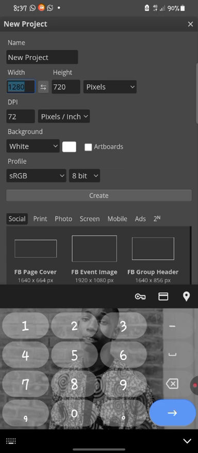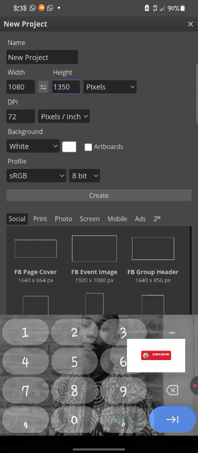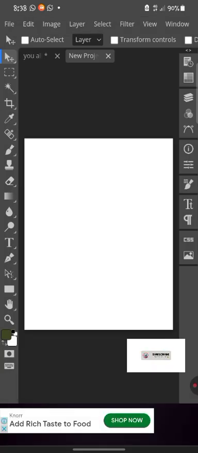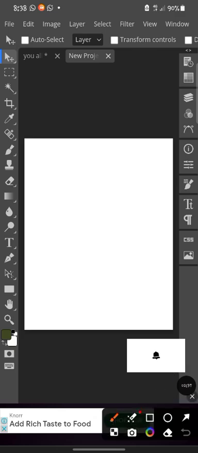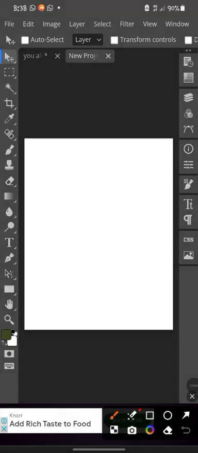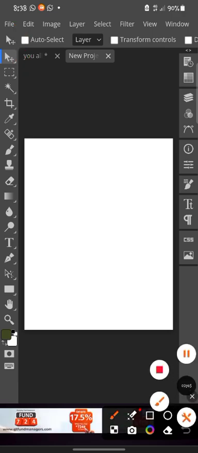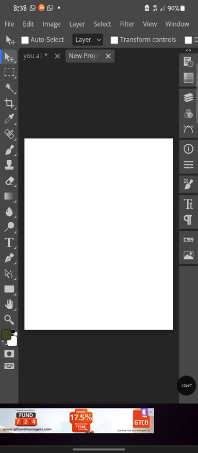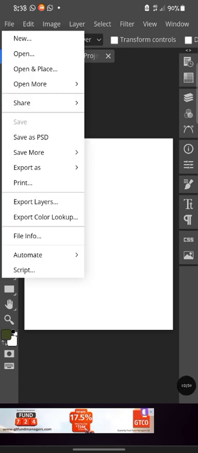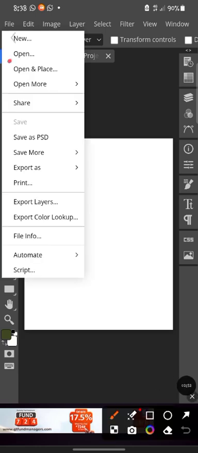So we're going to use 1080 for the width and 1350 for the height. Okay, we are going to create. Press on create. Then we'll come to this tab and click on file. And then we press open and place. See this? That's where we're going to press.